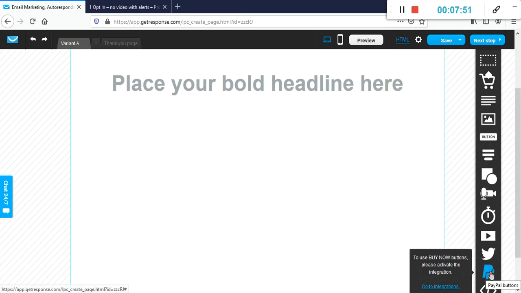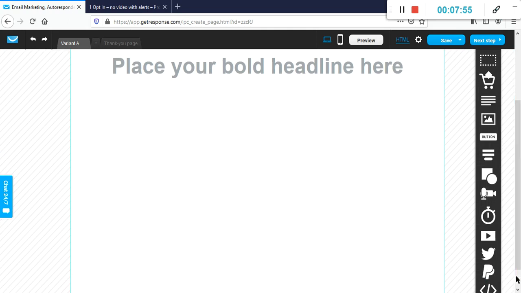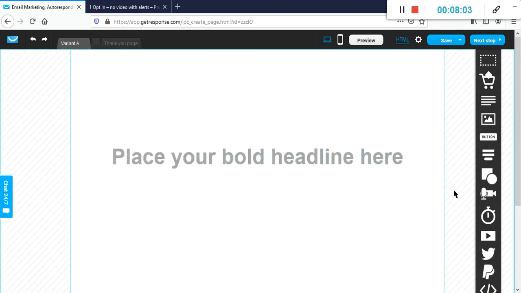This again, you can add buy now buttons. This is not for landing pages. And there you can add some custom code, which we're not going to use, I think, ever unless you start becoming a pro. Okay, so let's get to building your landing page.